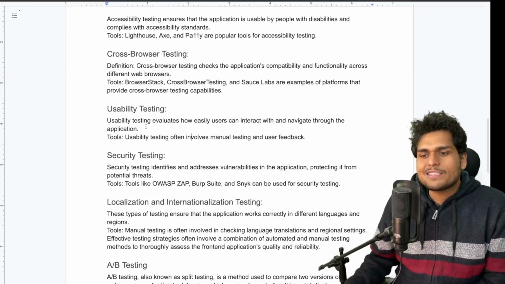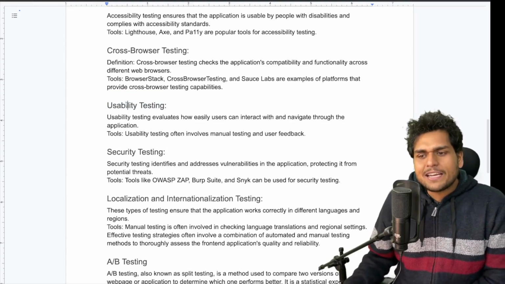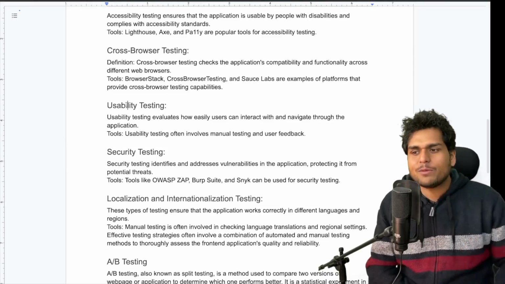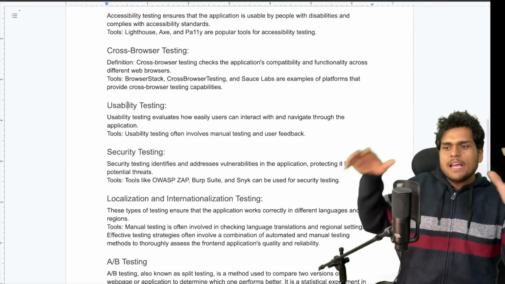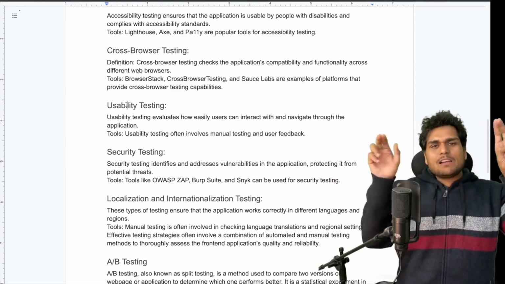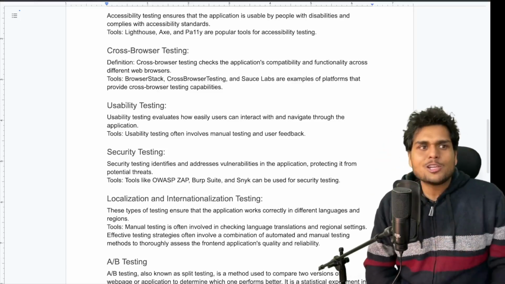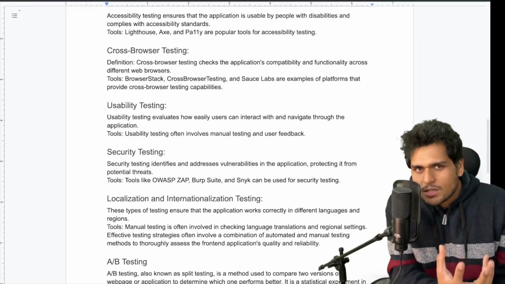The next type of testing is usability testing. Usability testing is basically how your end users interact with your application and how they navigate through the application, right? So usability testing is basically a fancy term for manual testing. Usability testing means: is your application usable to real users?